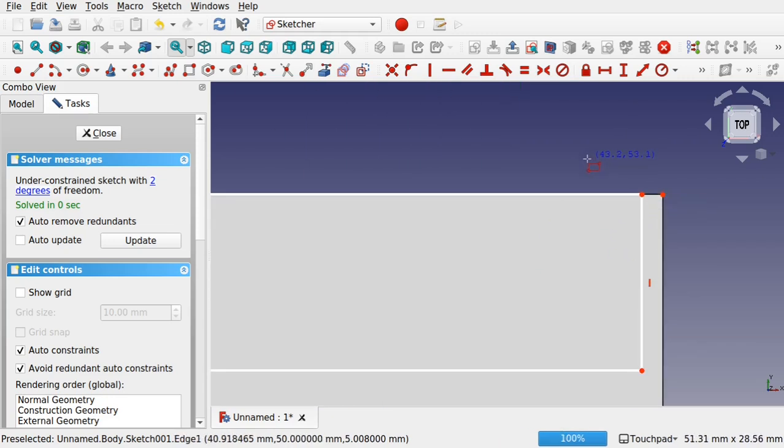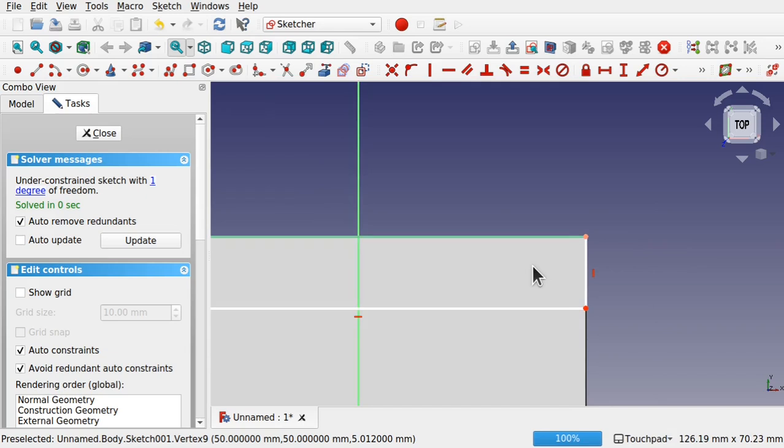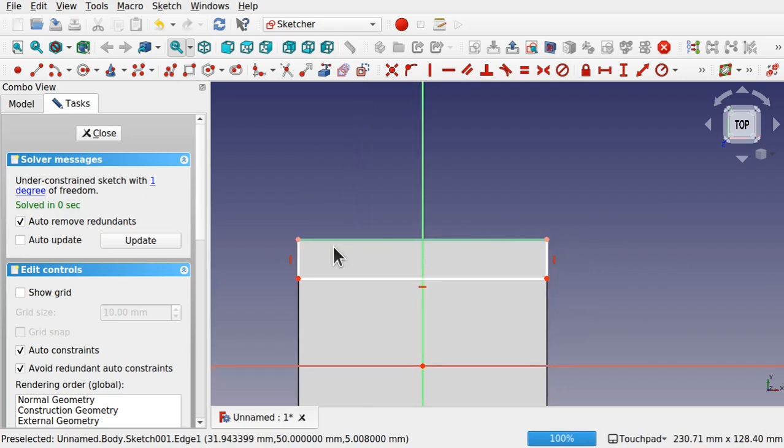Hit Escape or press the right mouse button to get the points back. Click both the top constraints and hit coincidence constraint in there. So that means that line has gone green, so we know this is a 100mm line. If any of this shape changes in length, then this will change as well.